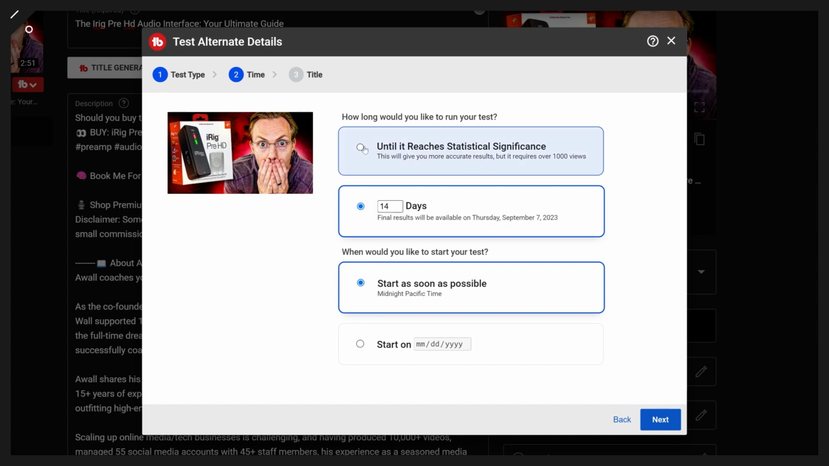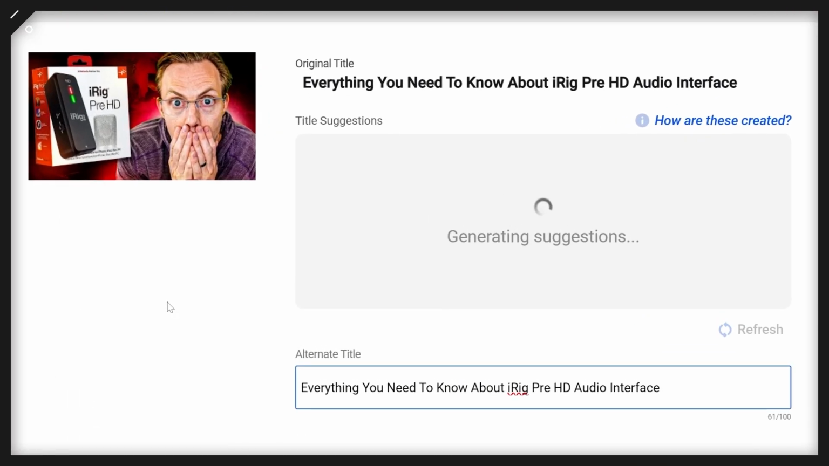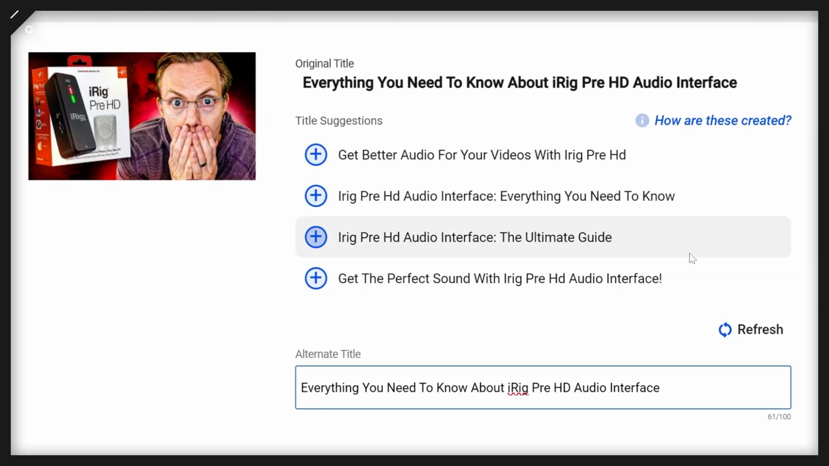I like to select until it reaches statistical significance so that TubeBuddy can determine whether the new title is performing better than the old title for you. And I like to start as soon as possible. You can start on a specific date if you want and set a certain number of days if you want, but I don't recommend it. Click next. Notice how it's choosing options for us that we can test against our current title. So if we have our original title of everything you need to know about iRig Pre, then we can go ahead and test that against this title and then click Start Test.